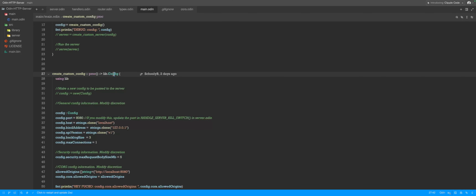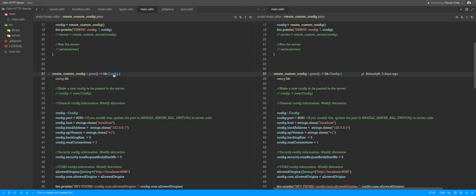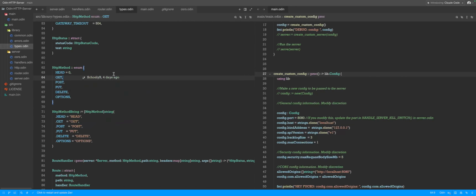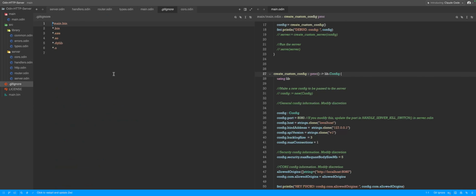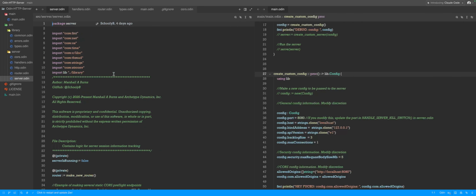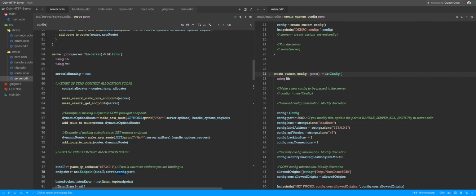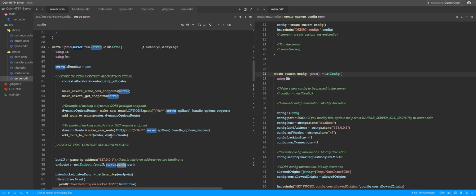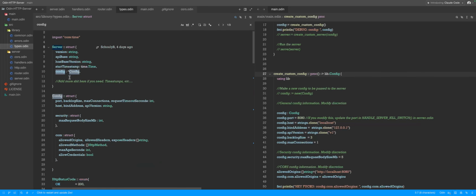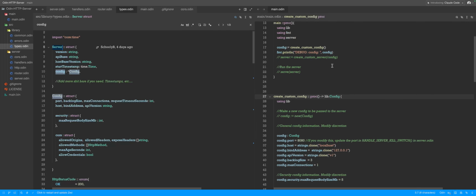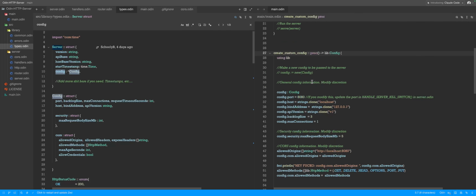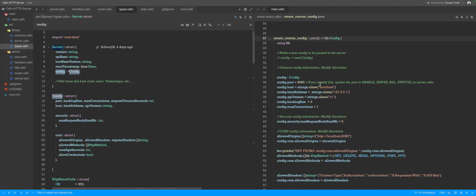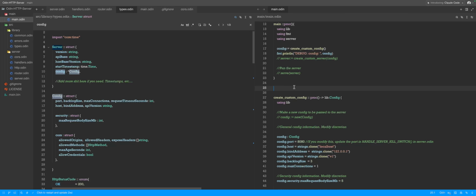Config. Okay. So where are we at? Server config is a pointer, correct? Yes, a pointer to a config. And so if I make this a constant at compile time, does it matter?